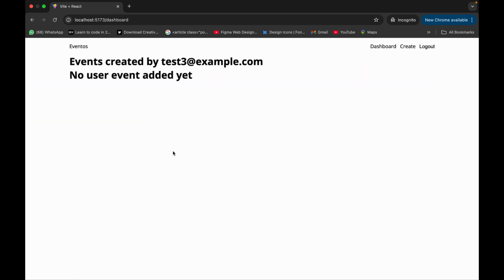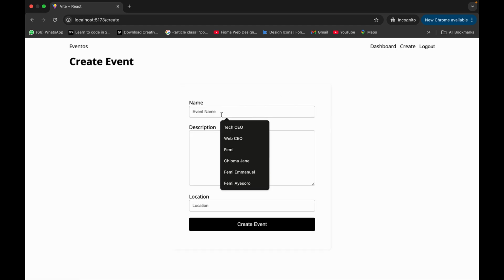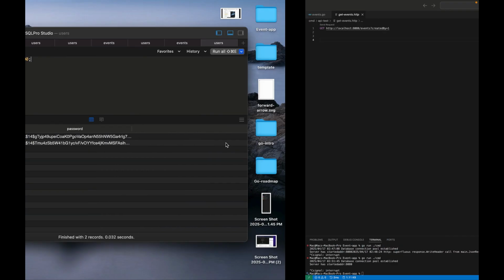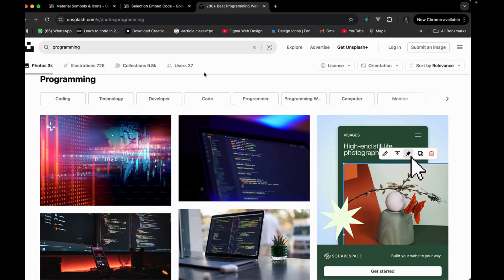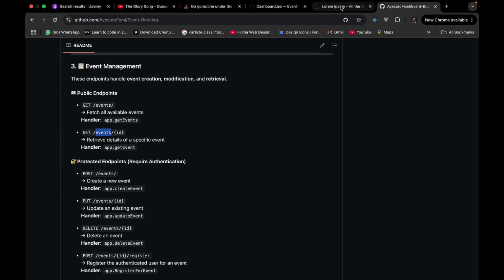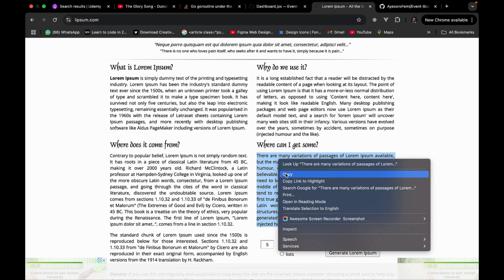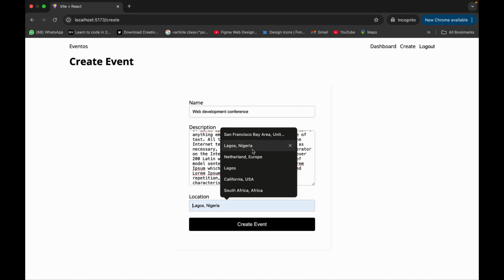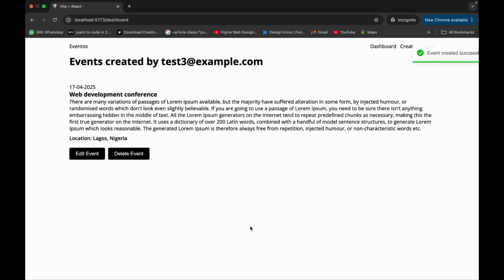So why are we not having an event? The reason we are not having an event is because this is a new user. So there's no event. We can create an event by coming here, and let's say we do web development conference, like this, and then I'm just going to get a dummy random text from here. Let's get the dummy random text like this. I'll just copy this here, paste it here, and then we just pick a location. Let's just put Lagos, Nigeria, and then create event.